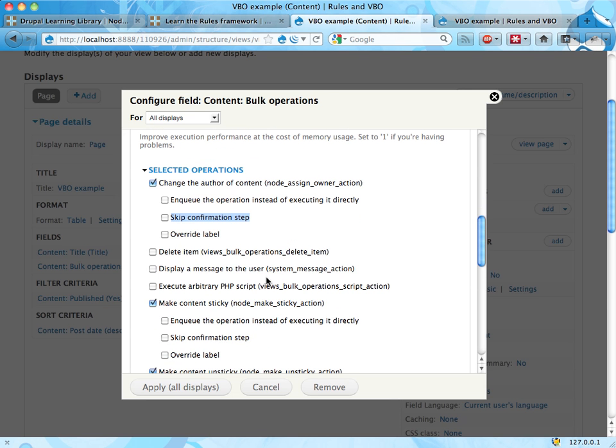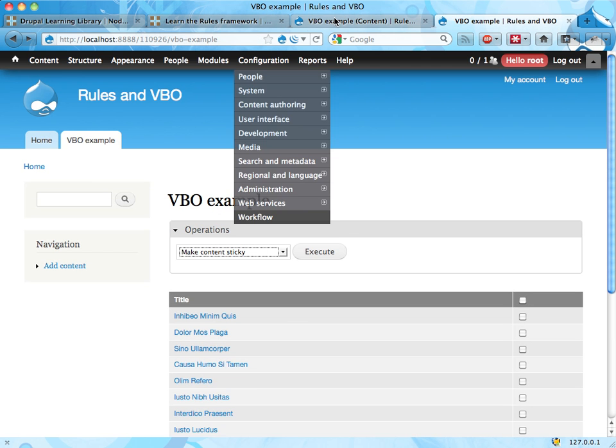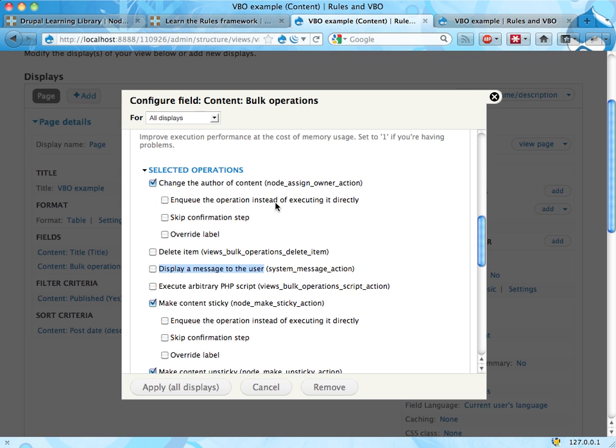And that's basically it. Let's have a quick look at the actions available here. I think these are mostly the basic Drupal actions that have been exposed to VBO. Change author, delete item, nothing strange. Display message to user is maybe a bit weird to use, but that will queue up a message for the user like this on the confirmation message. It's gone here, but next time the page loads, they will get a message.